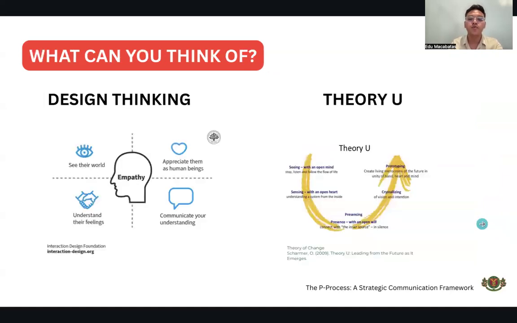Now, if you try to understand the P process model, you can think of design thinking or the Theory U. These are most likely two things that I also reflected on while studying the P process model. That we get inspiration from people, we conduct research and desk review, do prototypes, and pilot test.